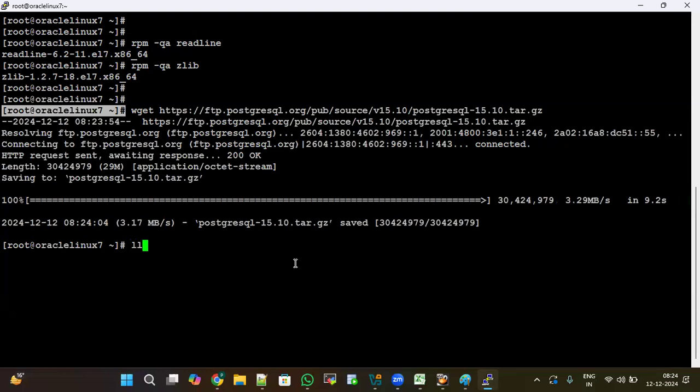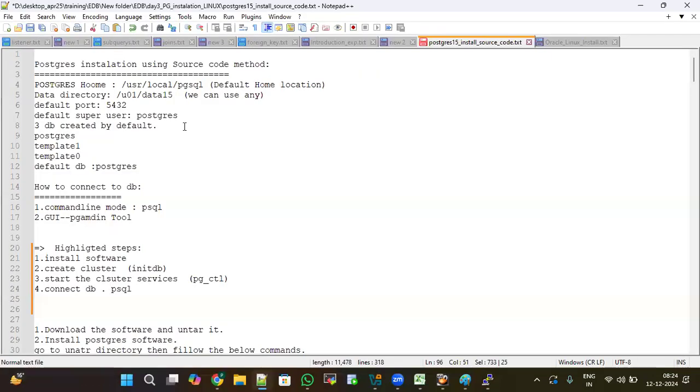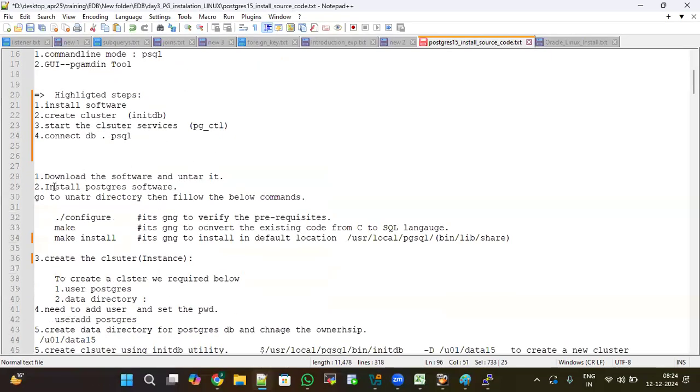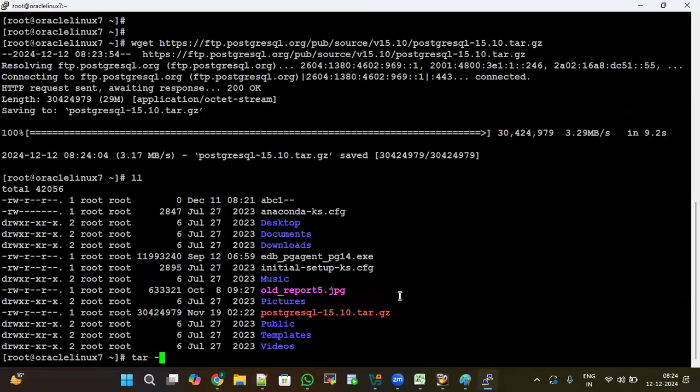Clear? ll. Yes, the file got downloaded. You can say this is our software file, 15.10, the tar.gz file. We have to do the next step. Once downloaded, what are the high level steps? Once downloaded, to install Postgres, untar it. How to untar? tar -xvf filename.